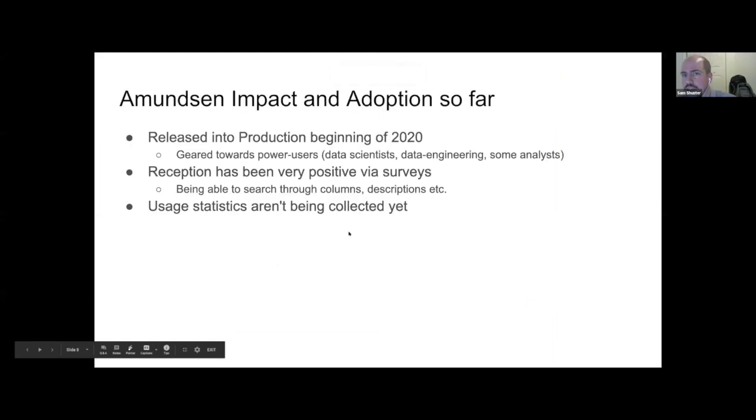So we released Amundsen into production at the beginning of 2020, but mostly just geared towards power users. The reception has been very positive via surveys. It definitely has been something, I think, a long time coming for our organization, and that's what we've been told. Unfortunately, I don't have detailed usage statistics for you, just because we are not automatically collecting those yet.